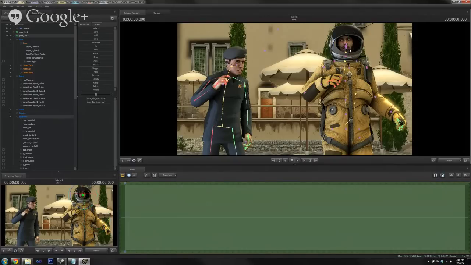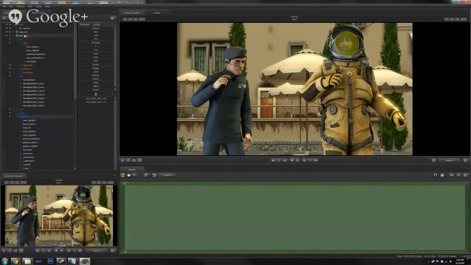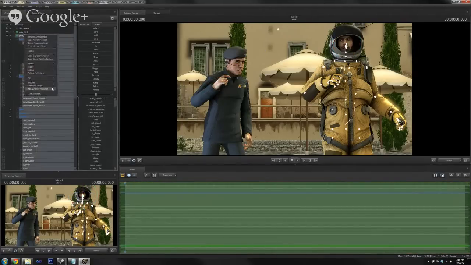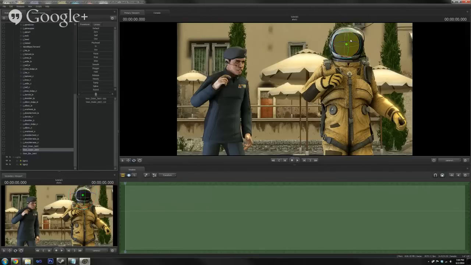That's the bar, the helmet. Maybe it's on the selection. Let's see here. Visor outer joint. That's probably it. Might be the other body group. Let's see. Oh, yes. There we go. That's it.